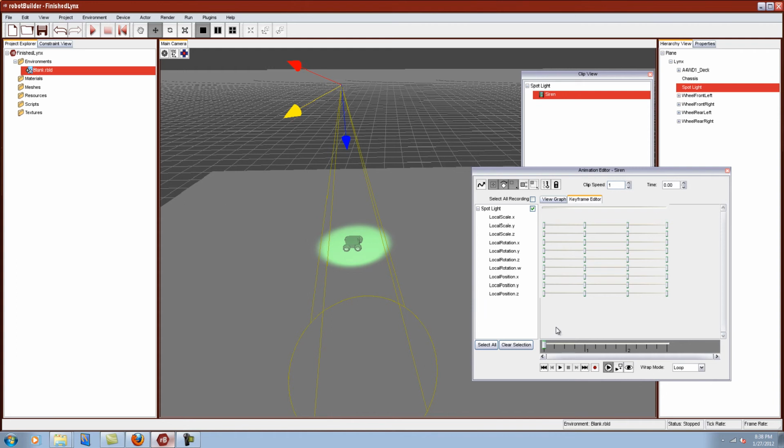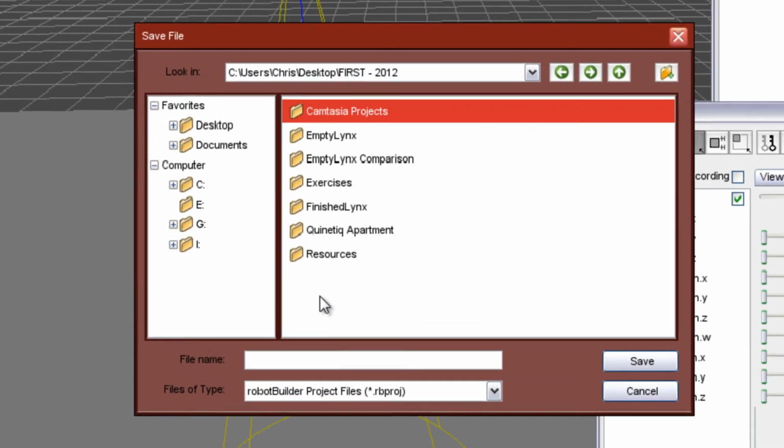At this point, I'm pretty happy with what I've done, so I'm going to save my project. Go File, Save. And just so I can find this later, I'm going to actually save it again, but I'm going to give it a more descriptive name. I'll call this Test Animation.